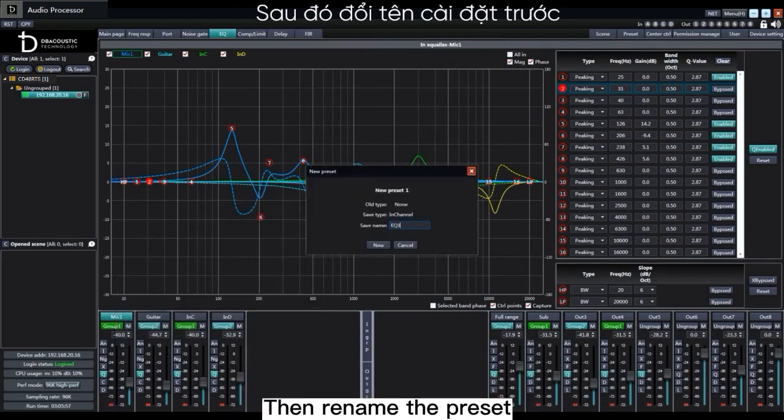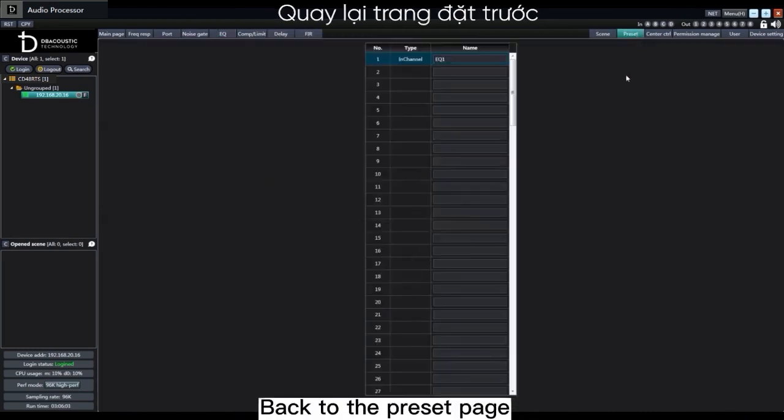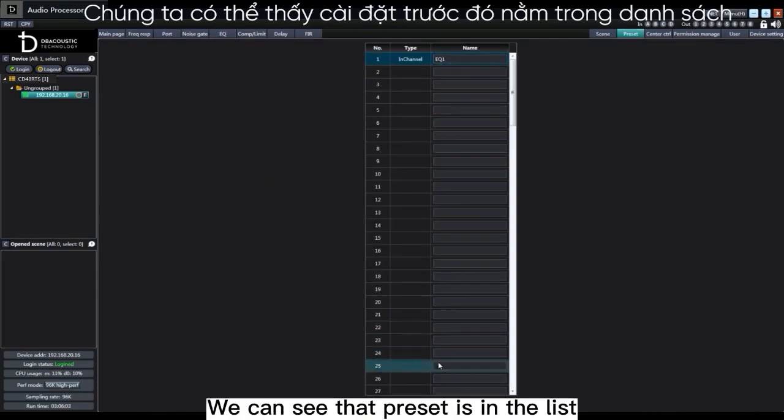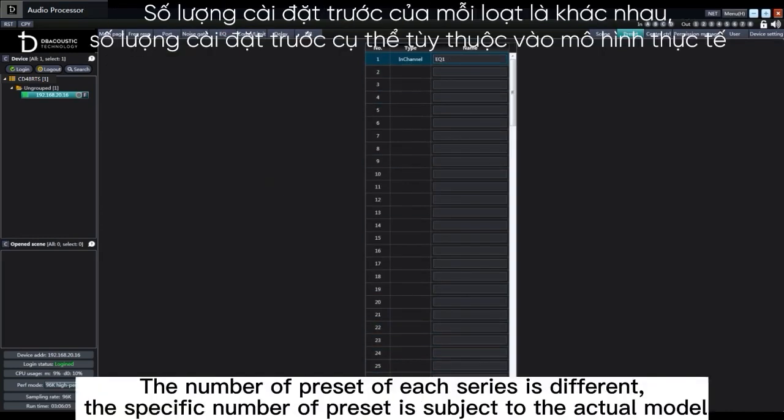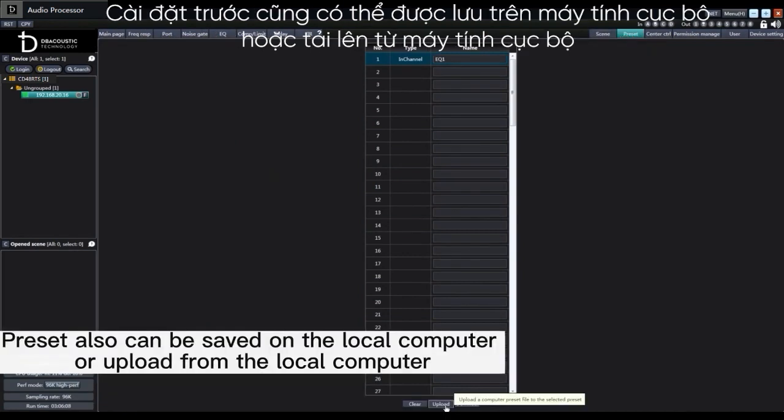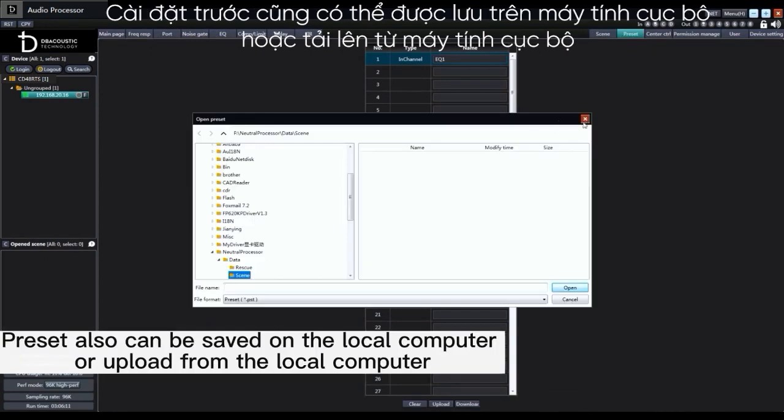Then rename the preset. Back to the preset page. We can see that preset is in the list. The number of preset of each series is different. The specific number of preset is subject to the actual model. Preset also can be saved on the local computer or upload from the local computer.